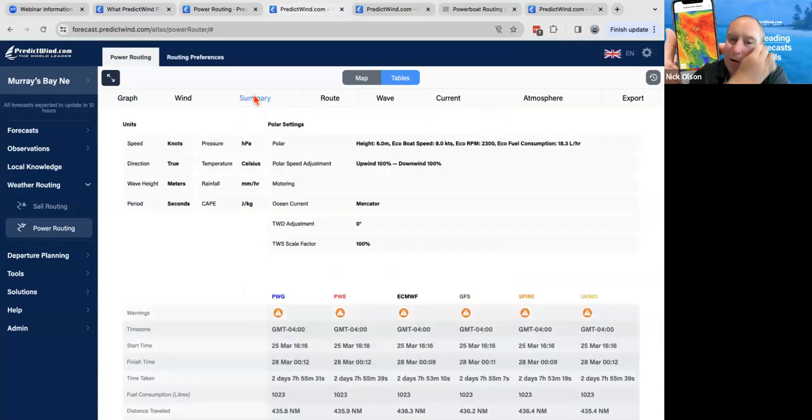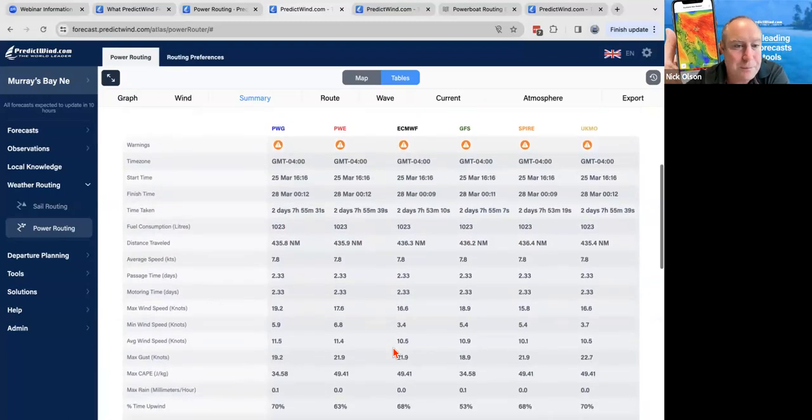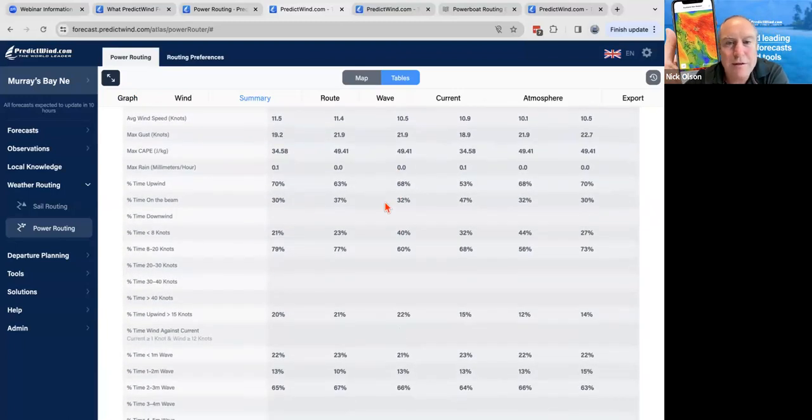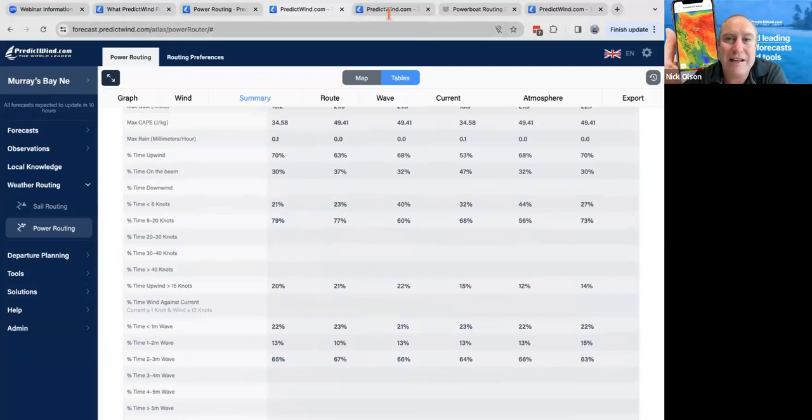So if I come up here to the summary, I can see my fuel consumption, so how much fuel I'm going to use for this passage, and there's my average speed. This has all the same sort of information that we're looking at, just in a different format, including the amount of time that we're going to spend in the different wave states. So 65% of the time we're going to be in 2 to 3 meter waves. So yeah, not pleasant at all.